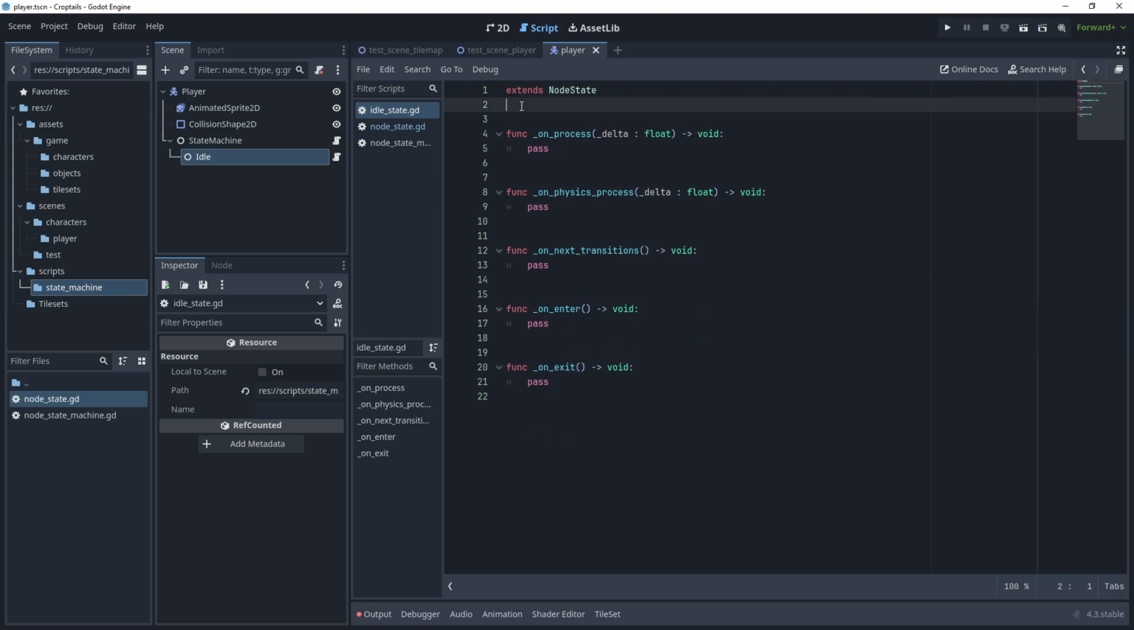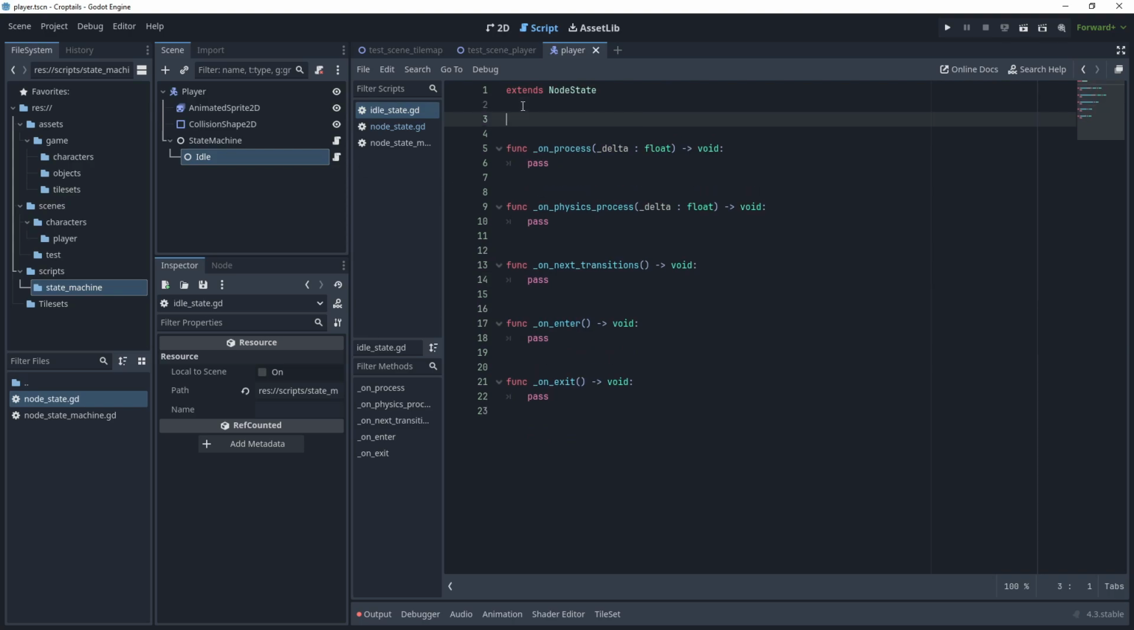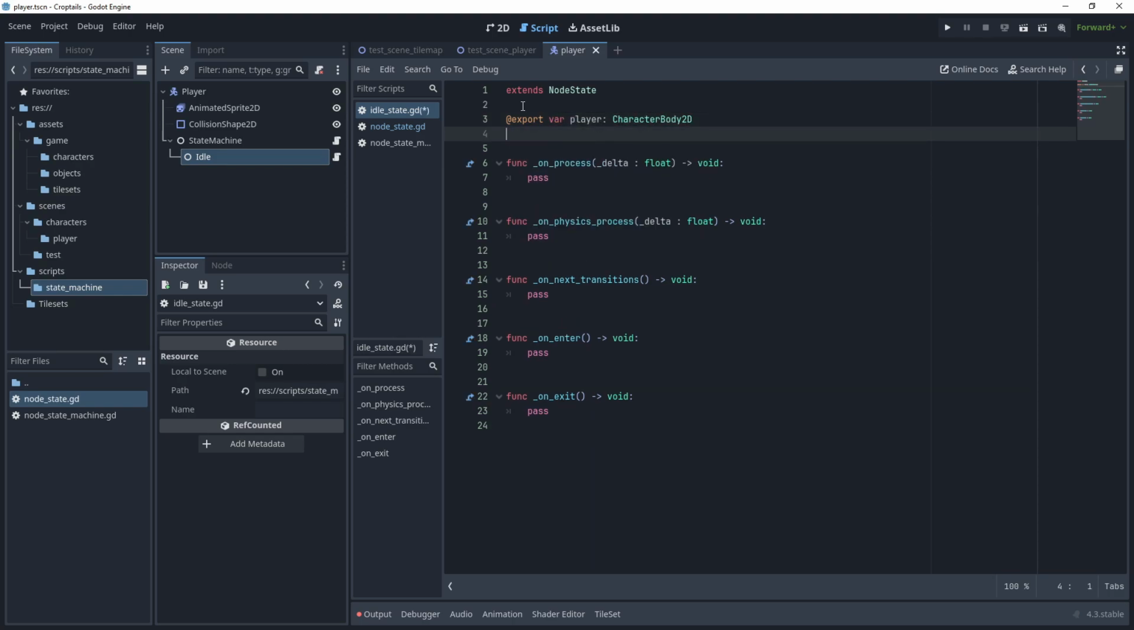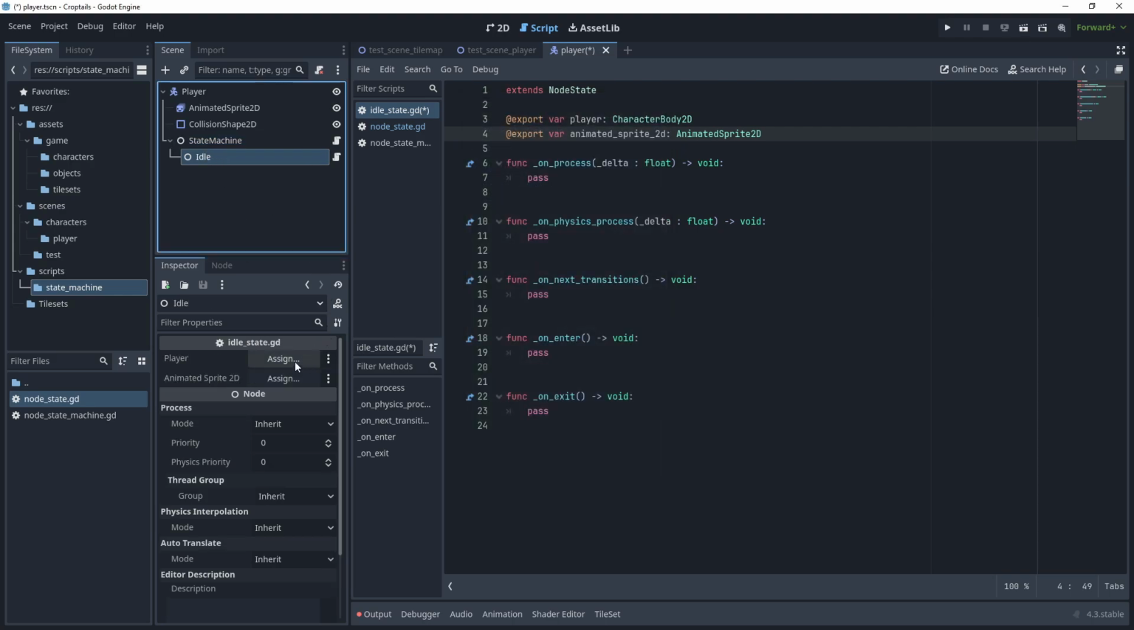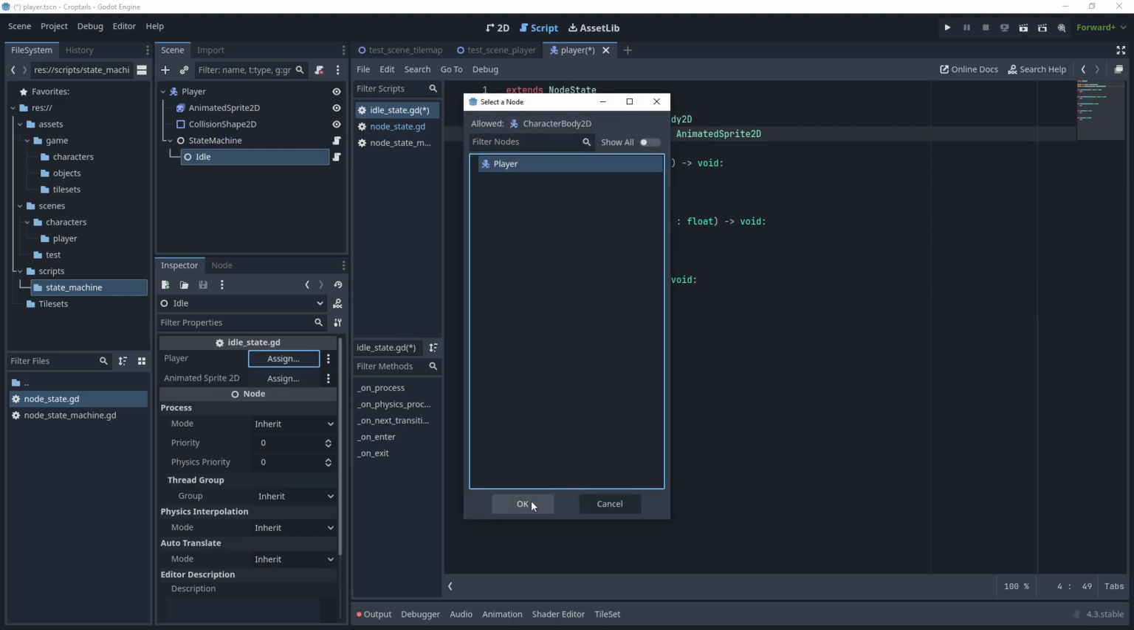In the idle script, we now need to export two variables. So type @export for player and CharacterBody2D. And another export variable, which is the AnimatedSprite2D. Then on the state machine, let's assign the initial node. This will be idle. And on our idle node, let's assign our player and assign the AnimatedSprite2D.